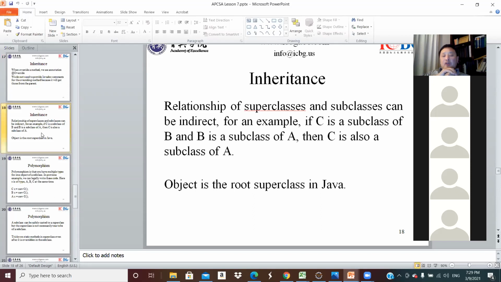The relationship of a superclass and a subclass can be chained. For example, if C is a subclass of B, and B is a subclass of A, then C is also a subclass of A. Object is the root superclass in Java. So Object is the parent of all. It is the parent of all. So that's inheritance.